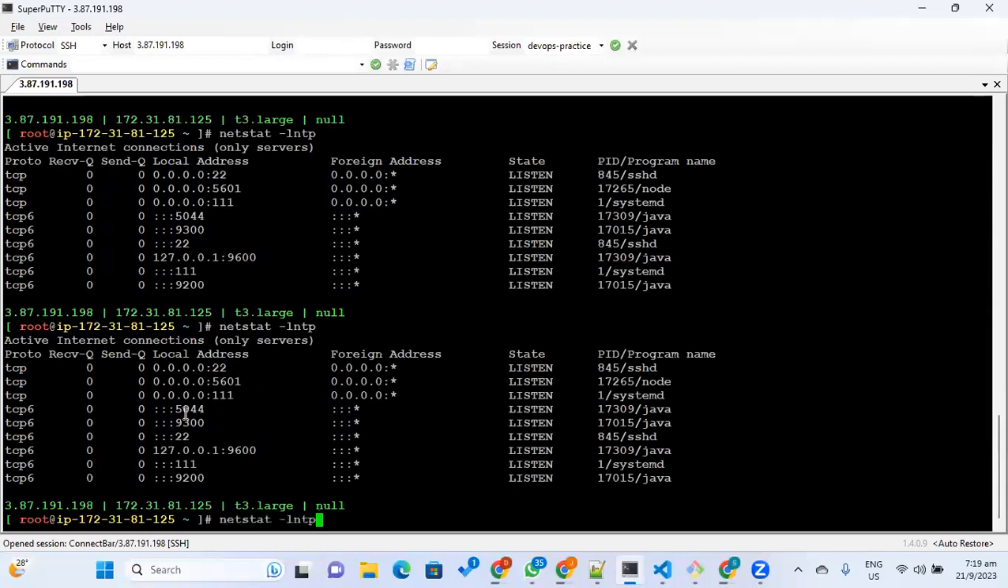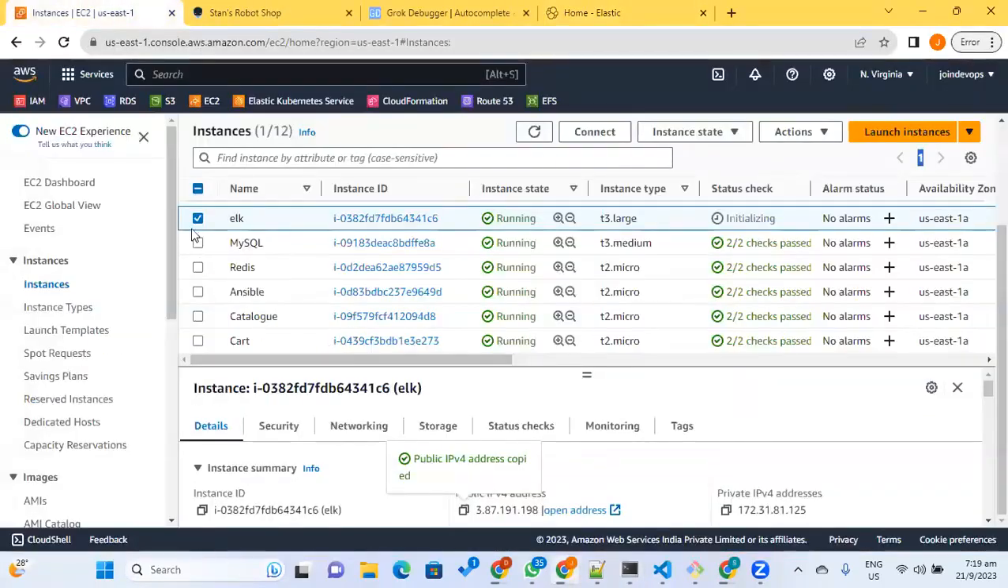Yeah, port 5044 Logstash is up. So the ELK stack is up. Okay, so it is ready now to take the logs. So now let us install. I want to monitor the logs of an instance.